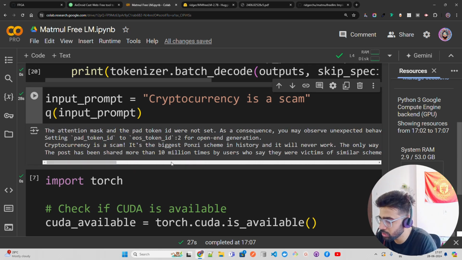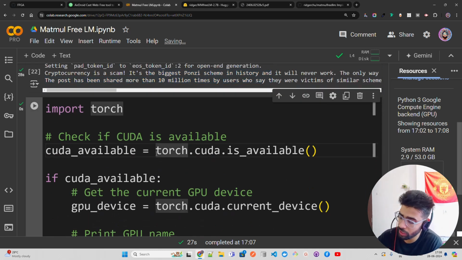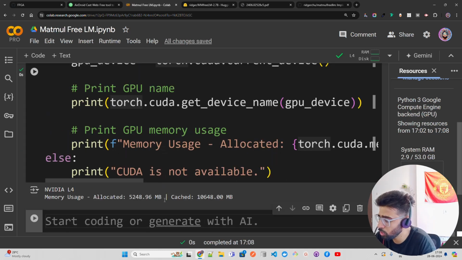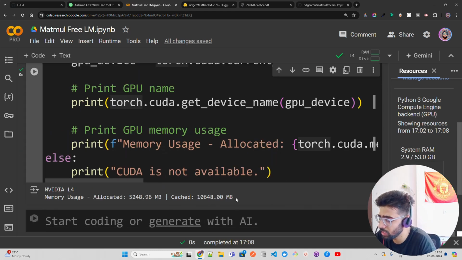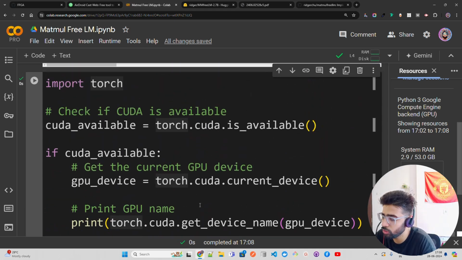The post has been shared more than 10 million times, something that it has seen in the training time, and that's what it's giving you while you are inferencing it. So that's the thing. You can also get this here, to find out. You can see the cache here, so 10 GB is around in the cache, and the allocated is like 5 GB, which is good. I'm on NVIDIA L4, and you can find out the cache one. Of course, it makes it a bit more efficient, guys, to be honest.